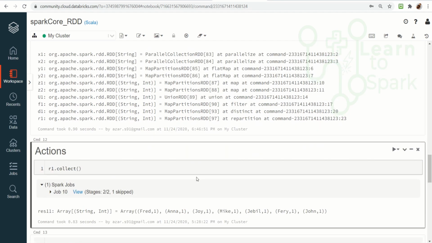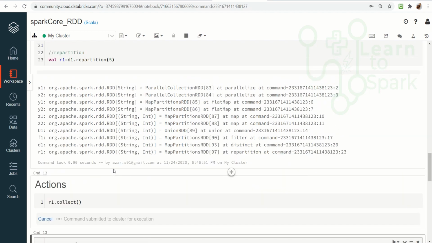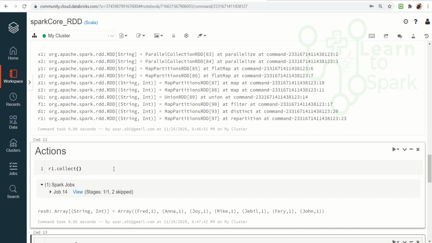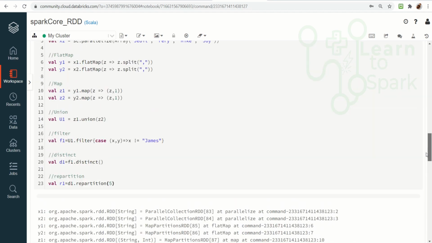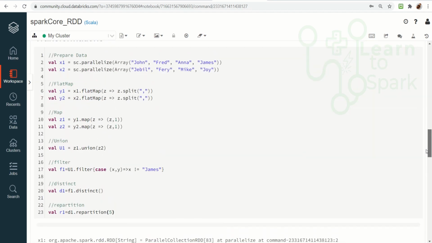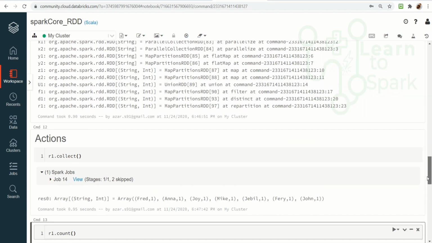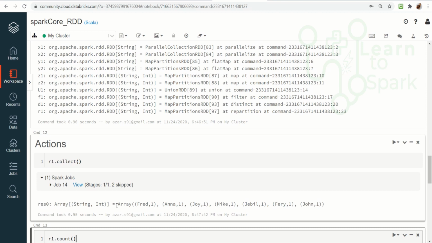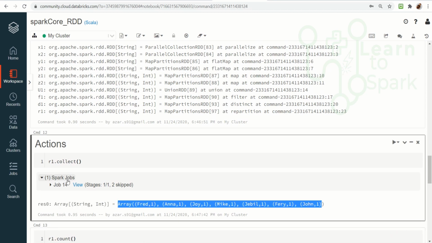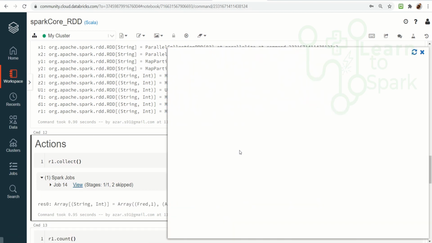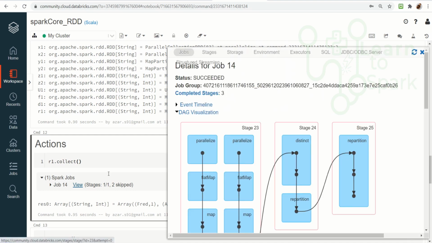So let me give a collect. Collect is nothing but it will list all the elements that are available inside the RDD. Here you can find all the operations that I performed, say flat map, map, union, filter, distinct, repartition. All these transformations got completed and it is displaying the end result. So let us check the stages. Only when the action is triggered, the Spark job gets triggered.